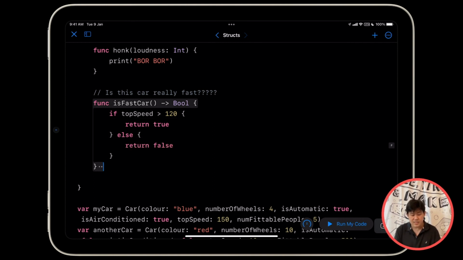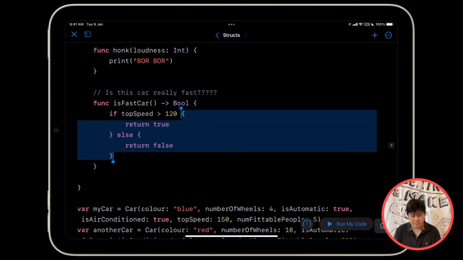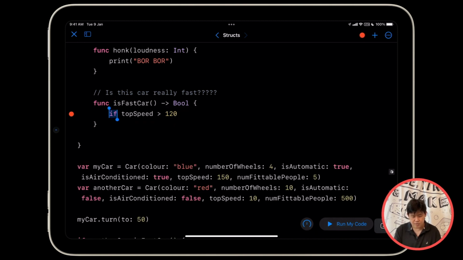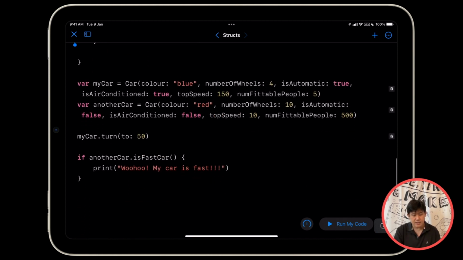So if you want to save a bit of typing, and I'm all about saving typing as you know, you can actually delete all this and just say return top speed greater than 120. You can do this because if this little chunk of code evaluates to true, it'll return true. If it evaluates to false, it'll return false. Return just means give back something to the person calling this function. Sometimes there are functions that don't return anything, but in this case, there is.